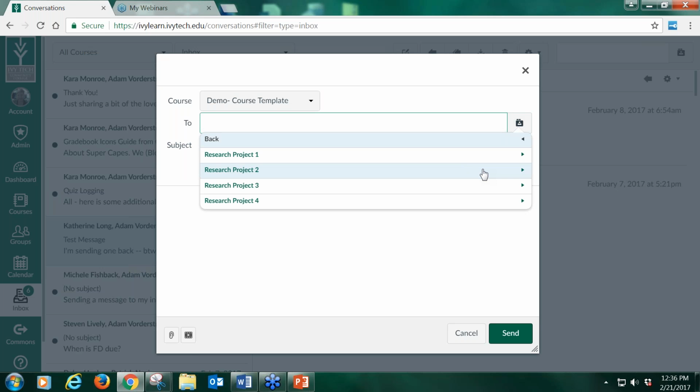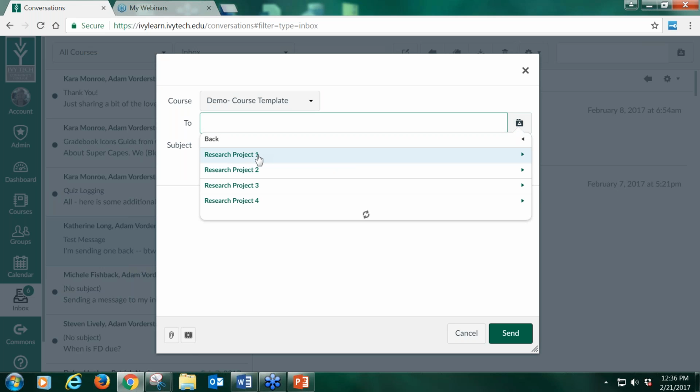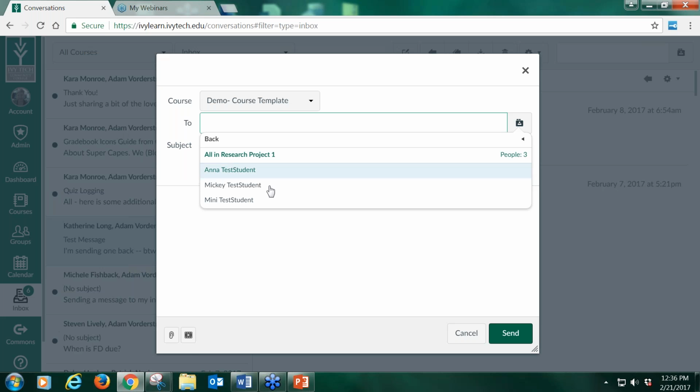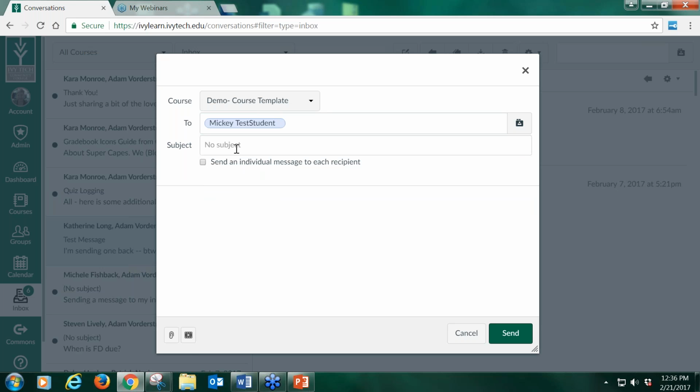And I can look at my student groups. So I've already set up a research project group. There are 3 people. I can select all 3 of these people to communicate with, or I can select Mickey Mouse here.